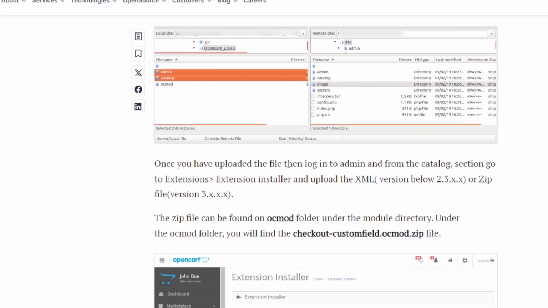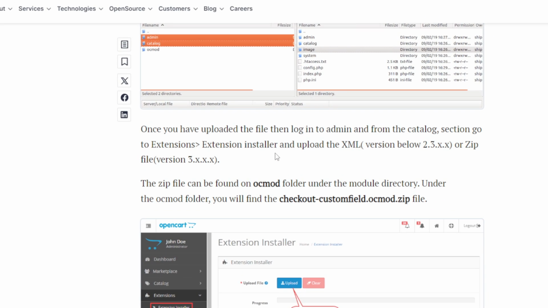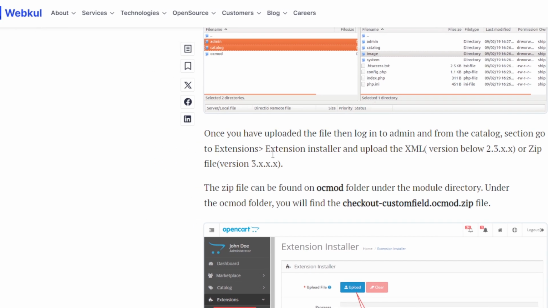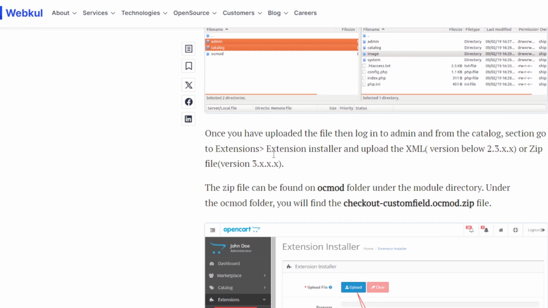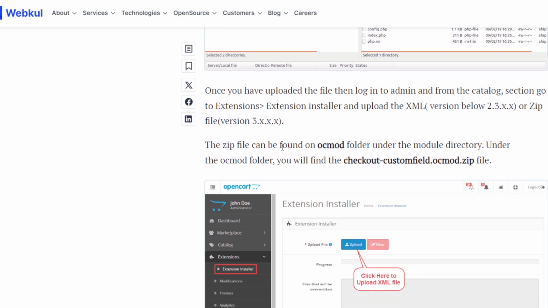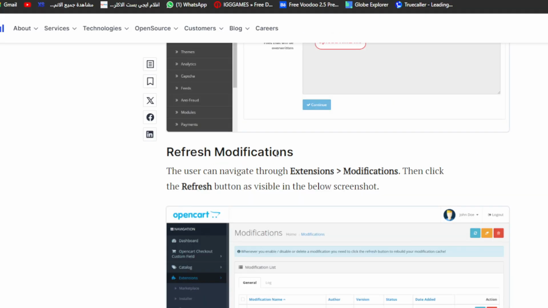Once you have uploaded the files, log into admin, and from the catalog section, go to extension installer and upload the XML file for versions below 2.3.x, or the zip file. The zip file can be found in the OCMOD folder under the module directory. Under the OCMOD folder, you will find the checkout custom field ocmod.zip file.